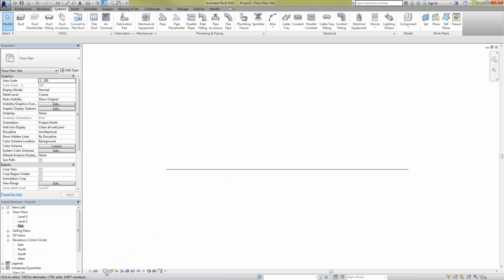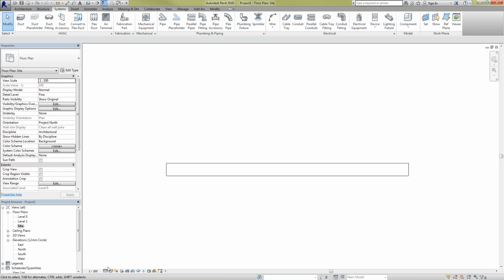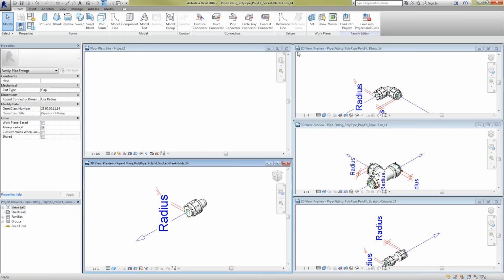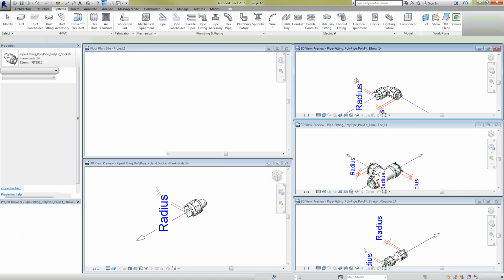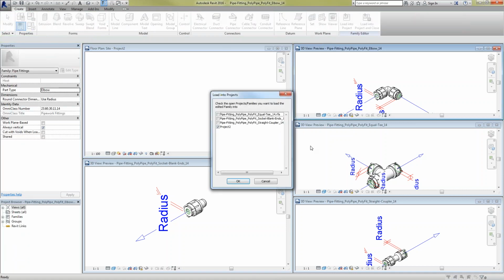So with a piping system, on coarse level of detail down this left hand side, the pipe is always just a line. If I then change it to medium, it stays as a line, and then if I go to fine, it brings up the diameter of the pipe. So if I now put these side by side and load our components into our project, load this one in.